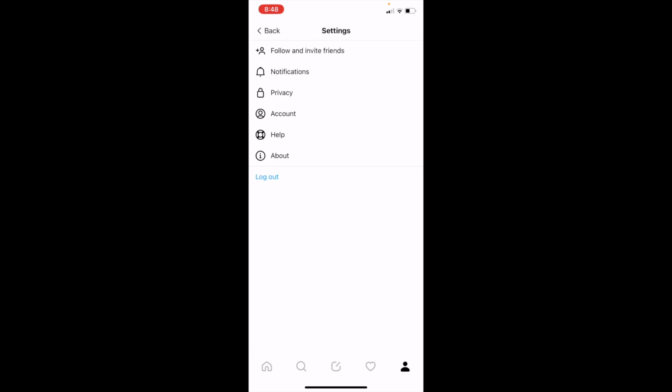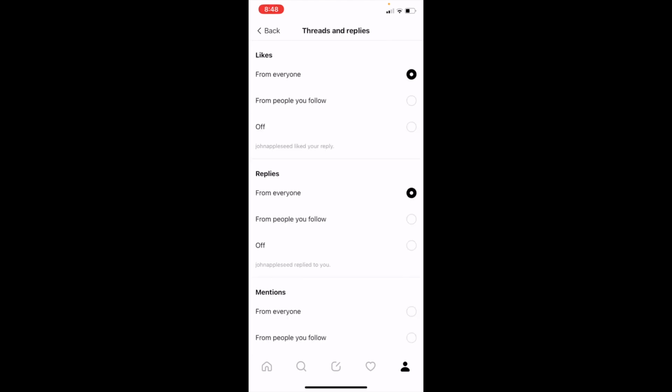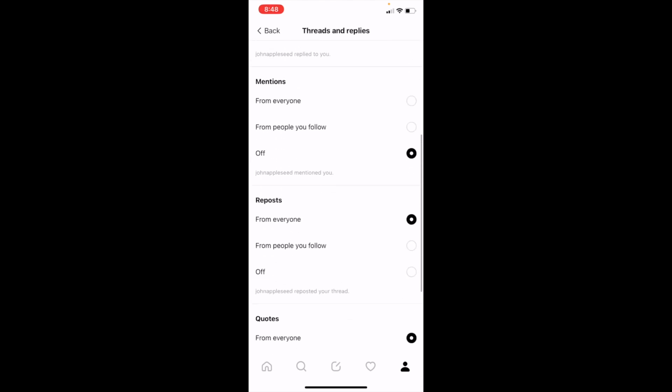Then press on where it says notifications or the bell icon. Then press on where it says threads and replies. Scroll all the way down until you come across reposts.